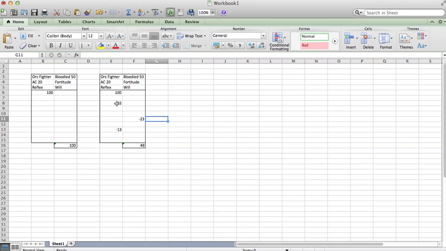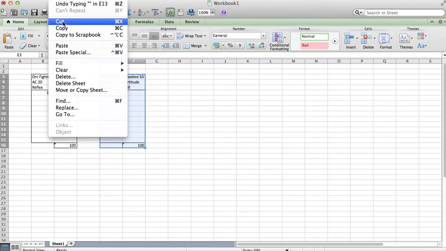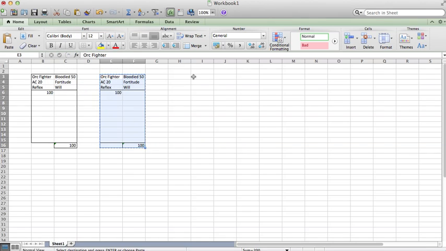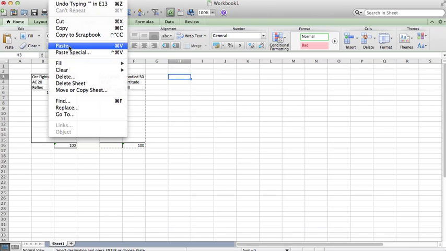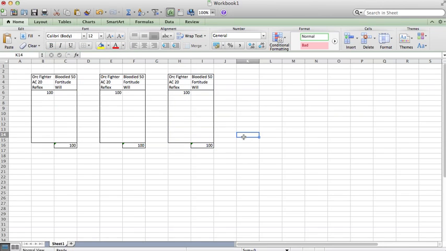Now, if you'd like to have multiple of the same monster in a fight, we'll delete all these hits so we have a fresh one. You can just highlight the entire thing, come up to Edit, Copy, and you can literally edit, paste it all over. It's going to take the formula with it. So now I've got 2 orc fighters. We can go back and forth.